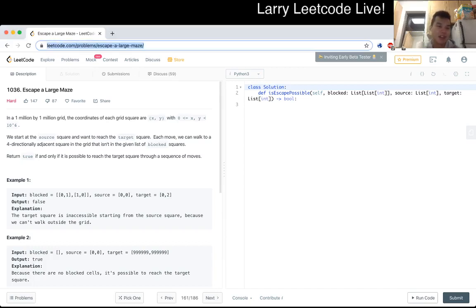1036, escape a large maze. In a million by a million grid, the coordinates of each grid square are (x, y) with x and y between 0 and a million. We start at the source square and want to reach the target square.